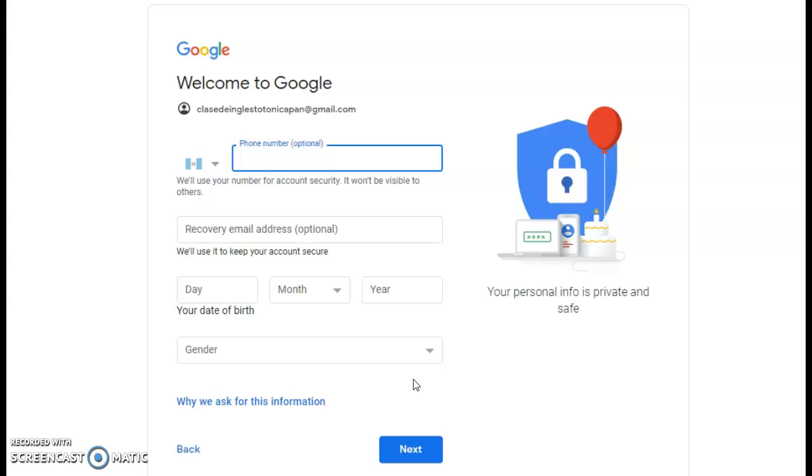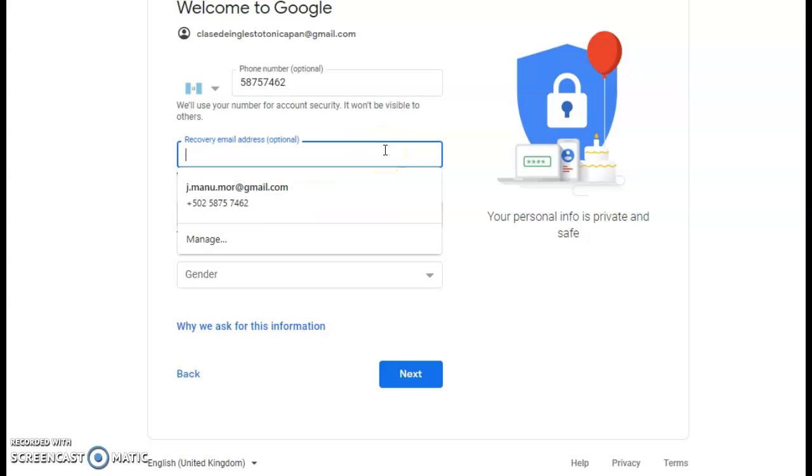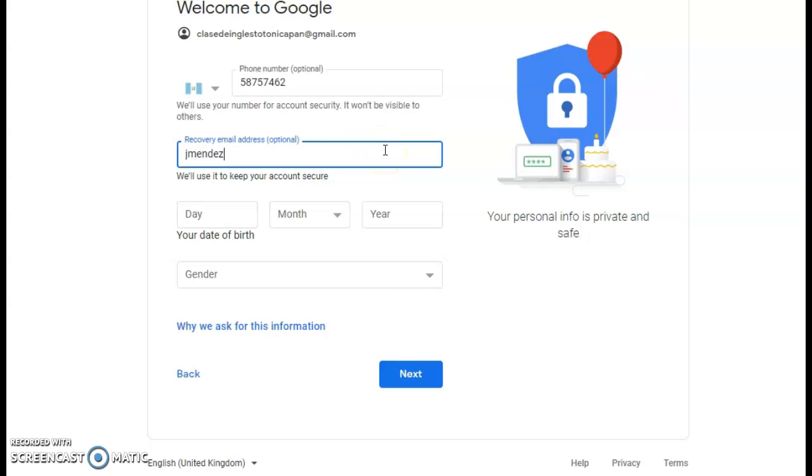Okay, so I'm going to write a phone number in case I forget the email. I'm writing it here just to have a phone number to back up my account, in case I lose the information or the password, I can receive a message on my cell phone in order to recover my account. Okay, I can write a recovery email address. I'm going to write one: jmendez1 at intecap.edu.gt.